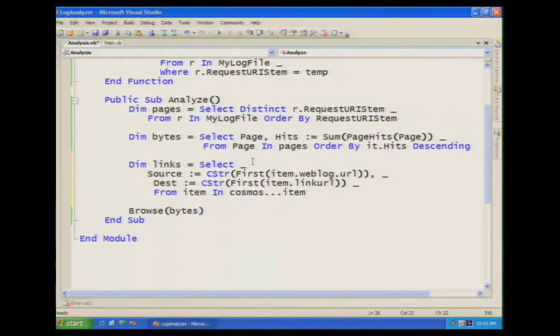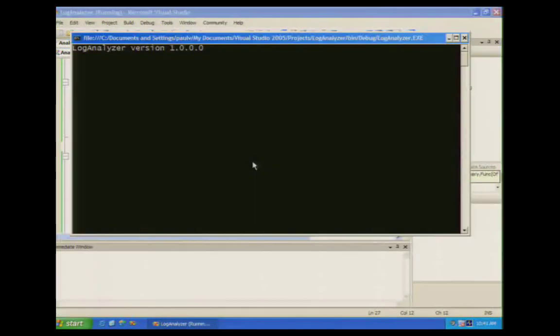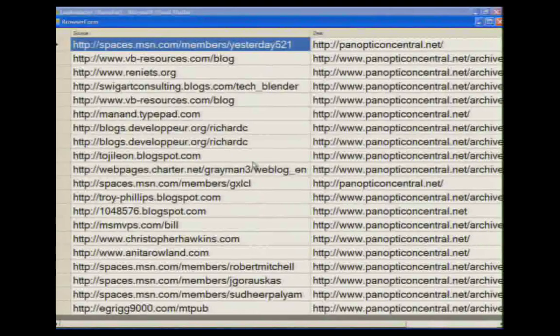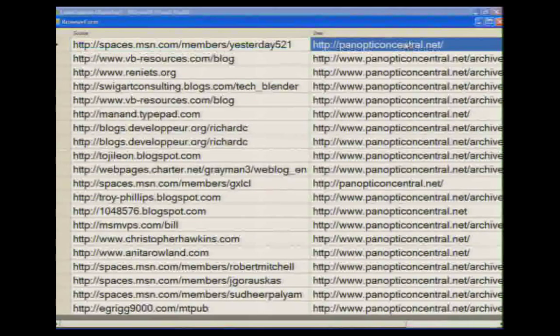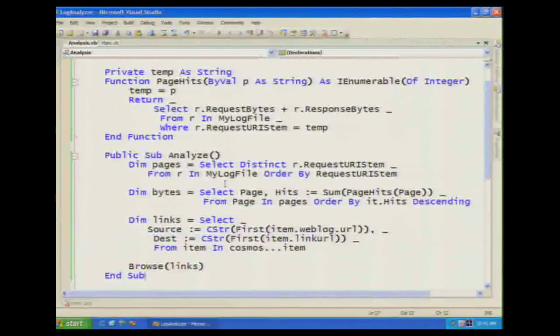So now what we can see is that I've taken this XML document, run a query, and now I have a list of links to my weblog and the pages that they're linking to. So that's pretty cool.